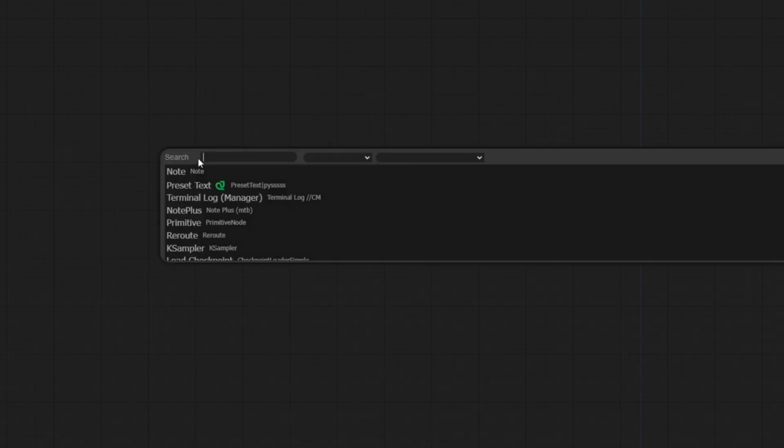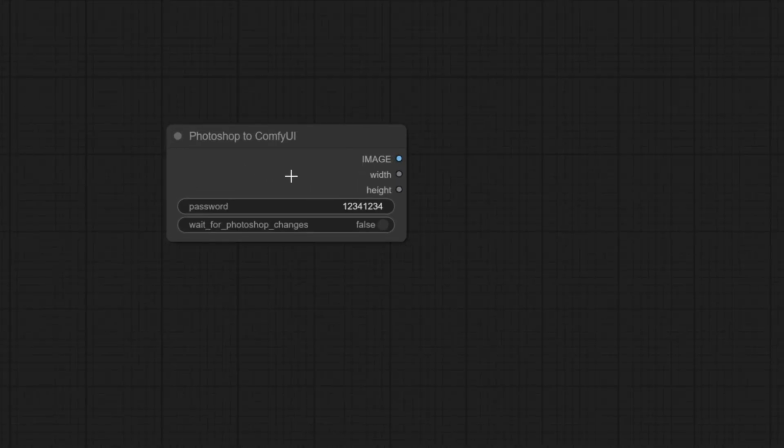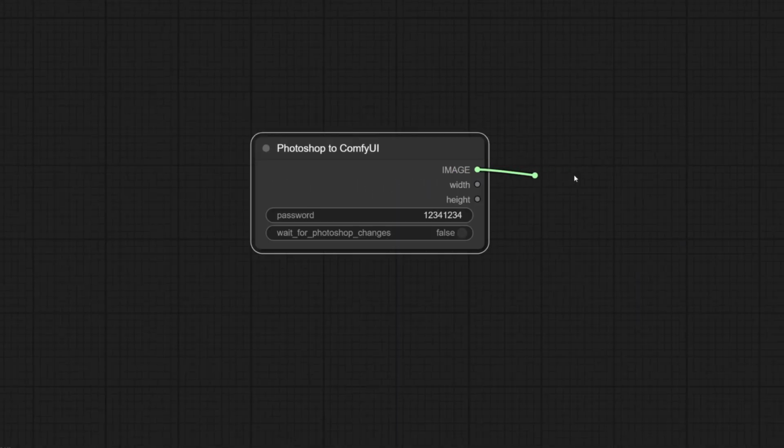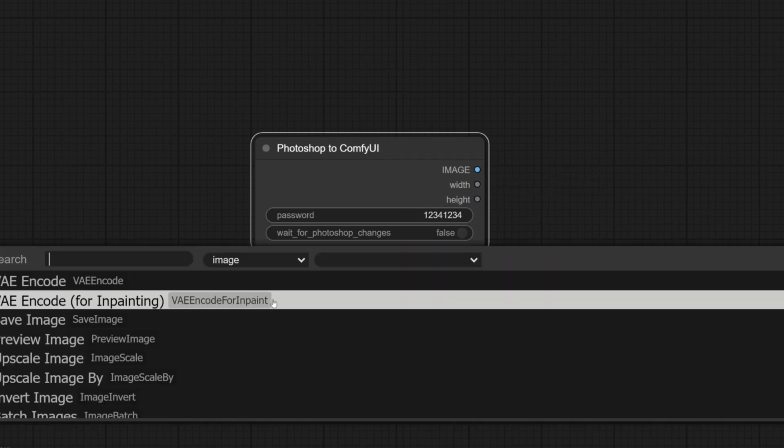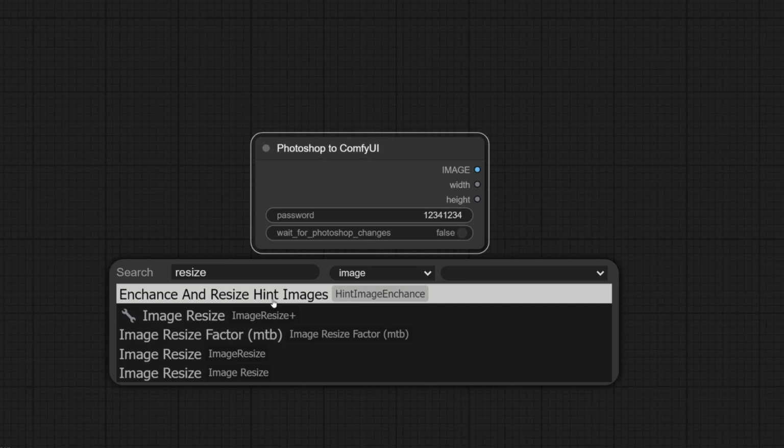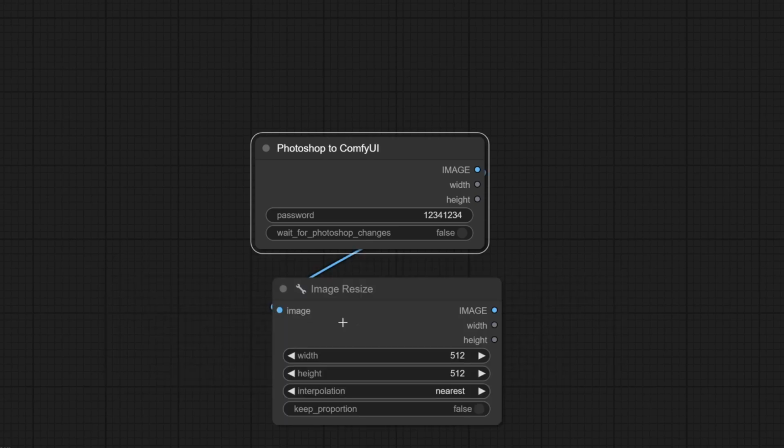So, first of all, we're going to set up the node responsible for communicating with Photoshop. Double-click and search for Photoshop to ComfyUI. This node has a password field, which is going to be put into Photoshop later, and for now it's 12341234. It has an image output, which is the actual active image on Photoshop, and since we might be working with larger images, we want to resize it to a resolution we can work with on Stable Diffusion.